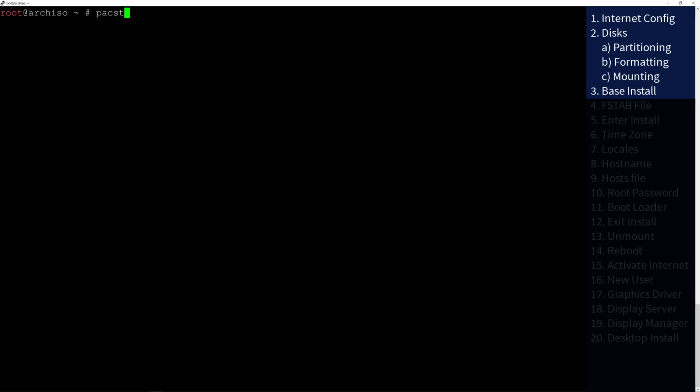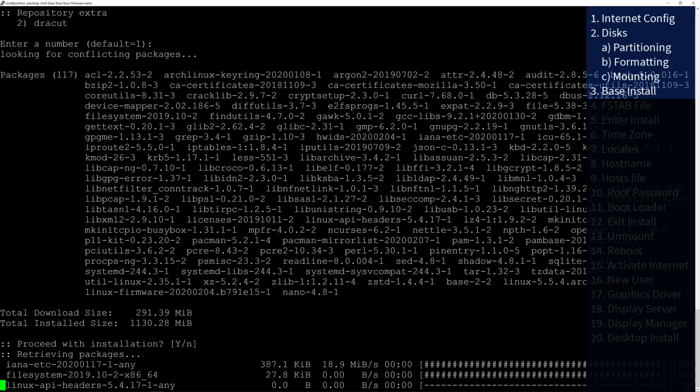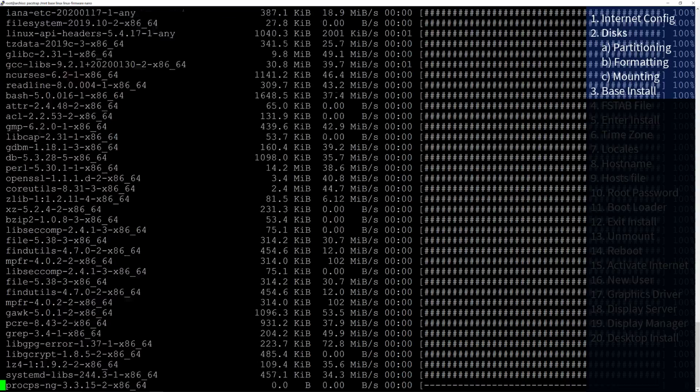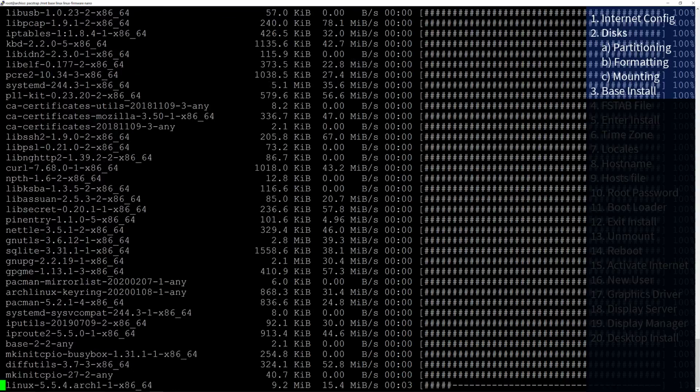So we'll type in pacstrap /mount. This is where the Arch install is. And the packages are base, linux, linux-firmware, and then an editor, in my case, nano. And when you're ready, you just hit enter. It's going to take a moment to download and install the packages, and I'll be back when it's done.